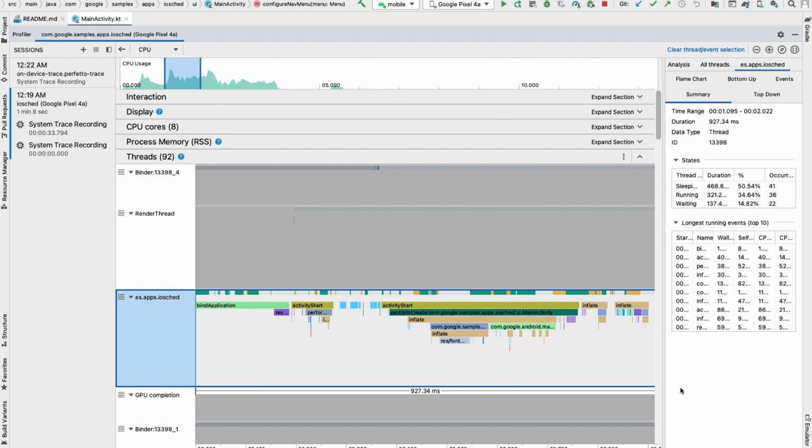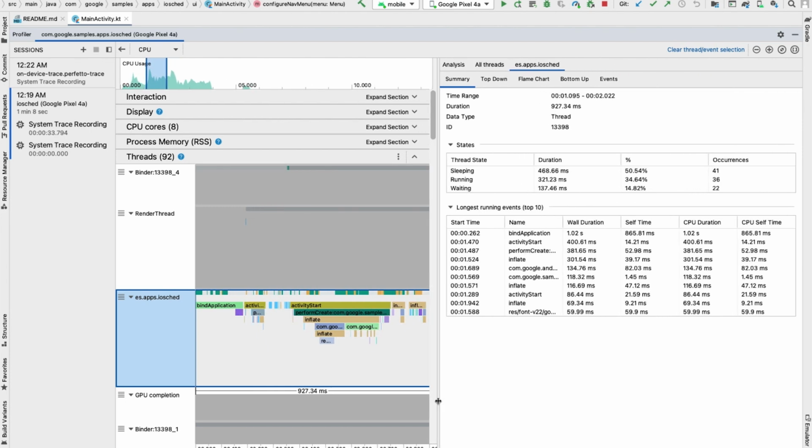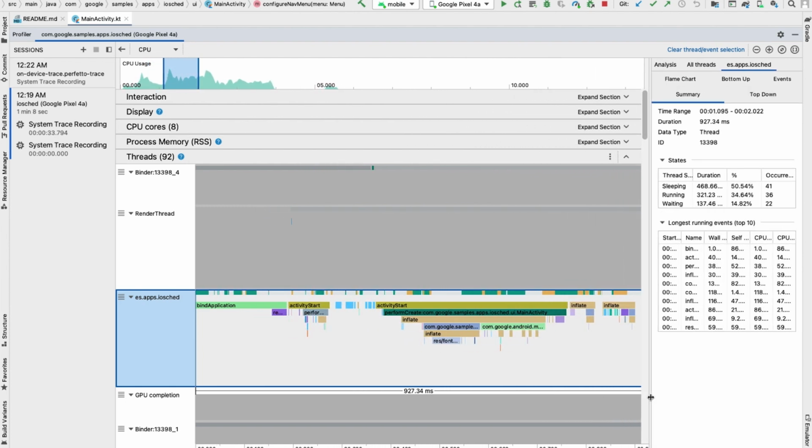And if you have an area selected like this, you can review an aggregation of your selection in this panel here on the side. So you can look at the aggregation of thread states or the longest running events during that selected area. If the trace points you want to see aren't here yet, you can always add some.